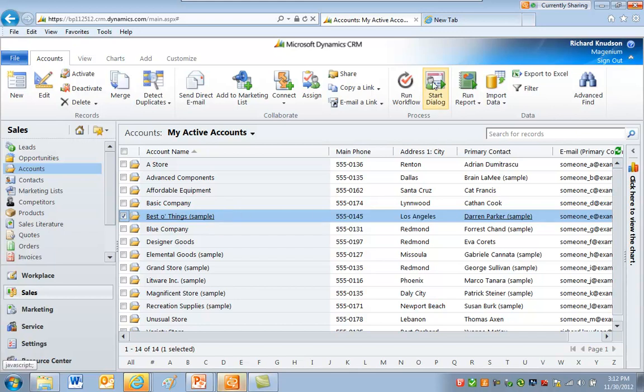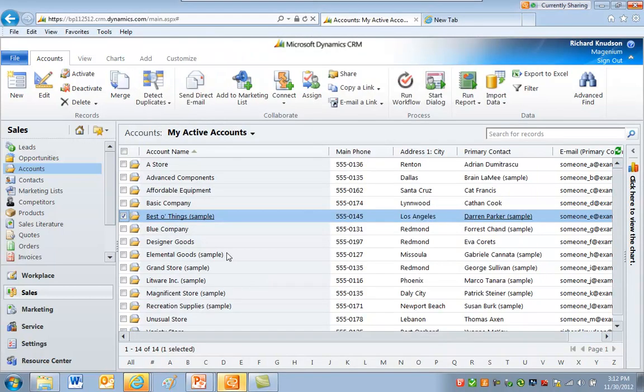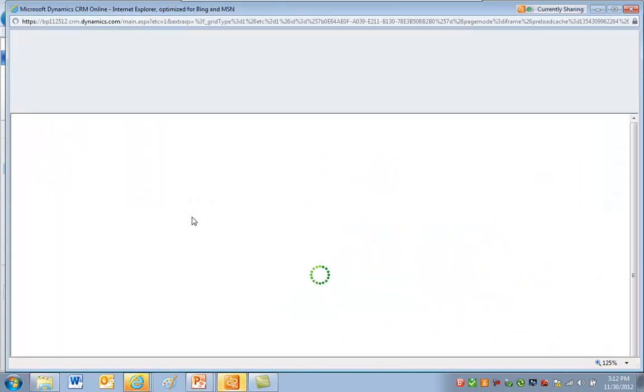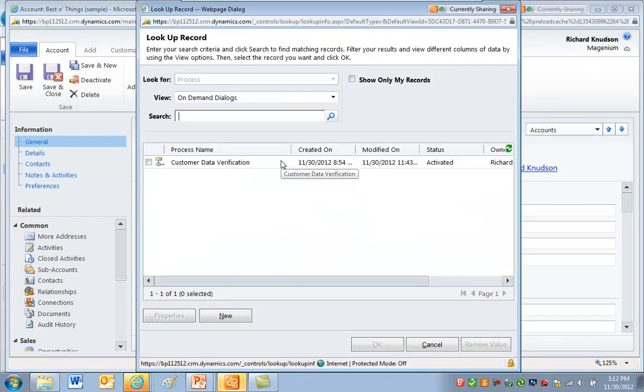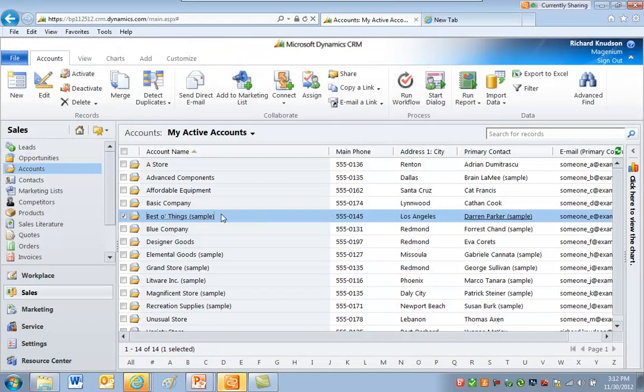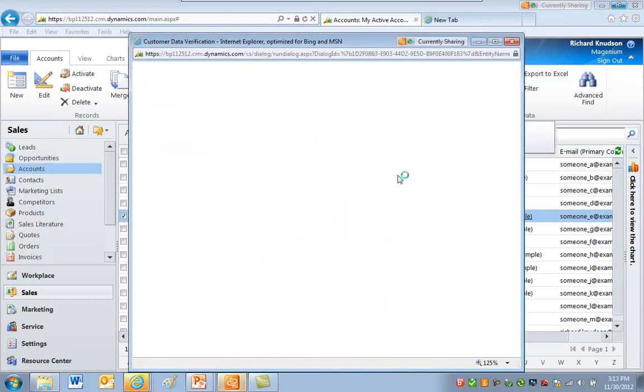So a dialog is not triggered automatically. It's triggered by a user clicking Start Dialog for the most part. I could do this from the open account form too, for that matter. So I can be on the account form and click Run Dialog. Now for this scenario here, let's suppose I just start it from the grid. It'd be a little bit better from a demo standpoint. Either one works. So Start Dialog, Customer Data Verification.